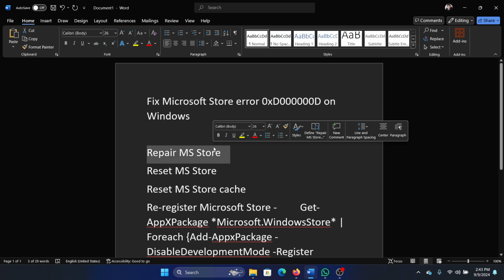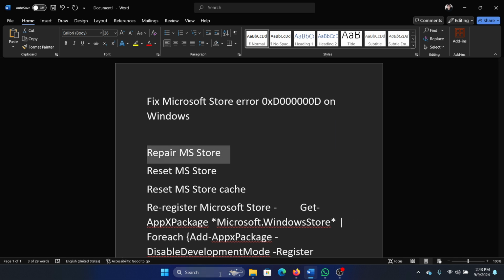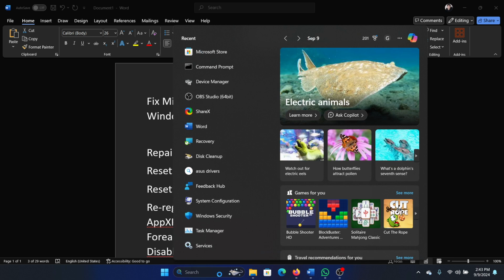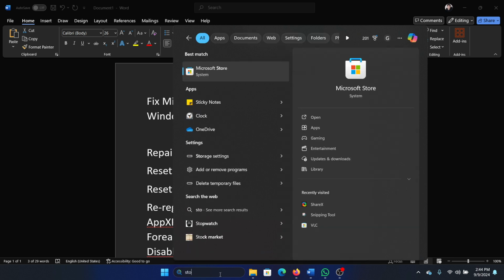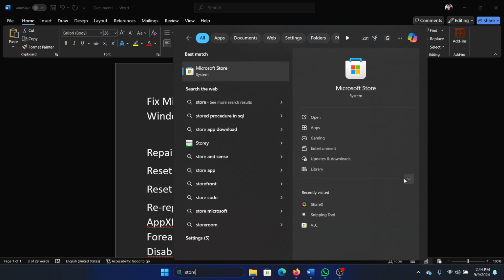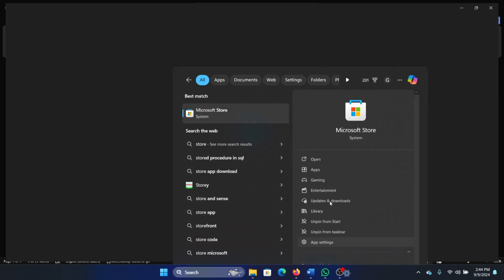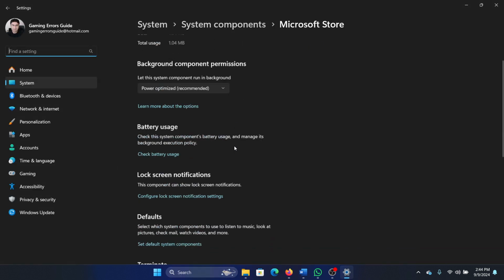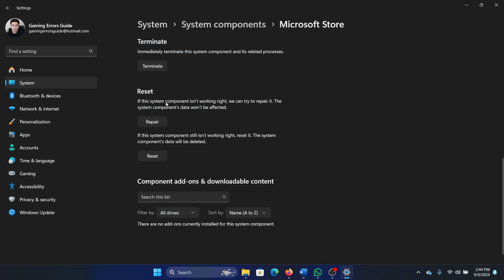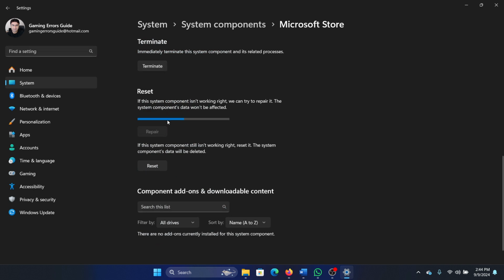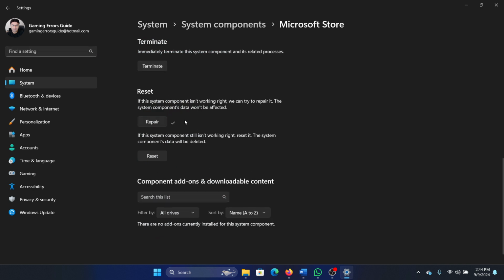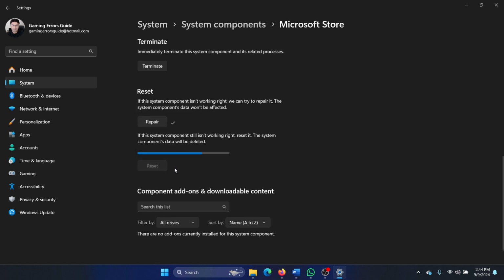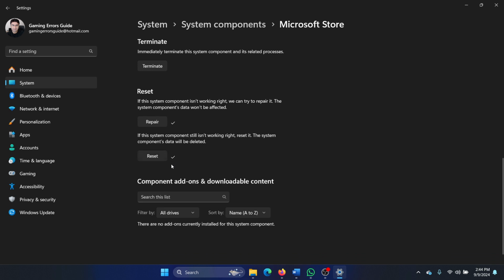The first solution is to repair the Microsoft Store. I'll show you everything. So search for Store in the Windows search bar, and in the right pane click on this download pointing arrow and select app settings. Okay. Now scroll down. First click on terminate, then repair the Microsoft Store until you get a red tick, then reset it till you get a red tick. So a normal tick here.